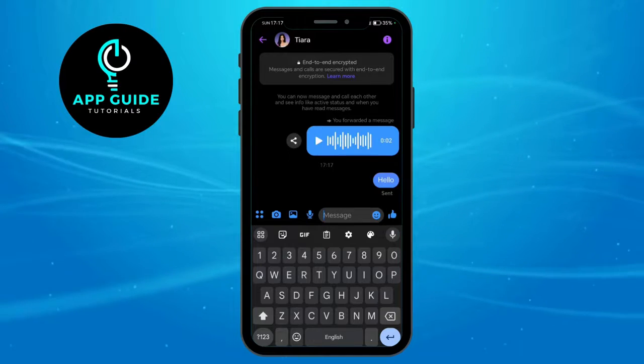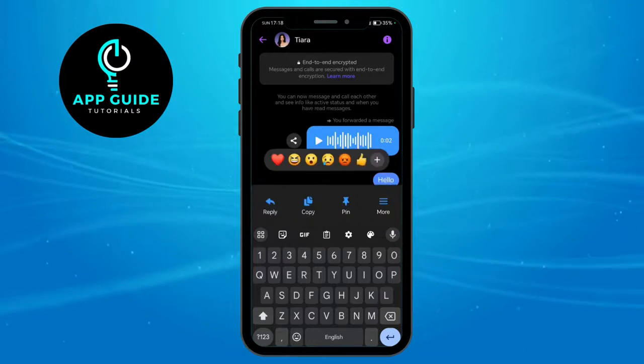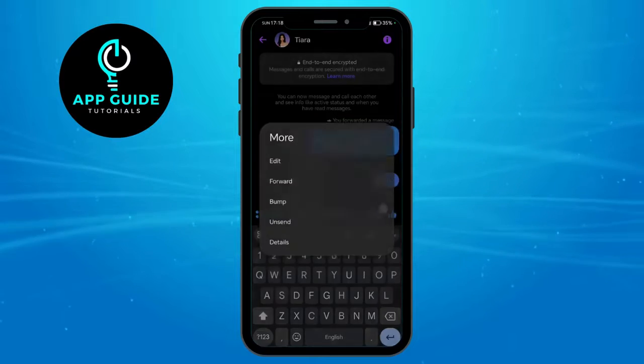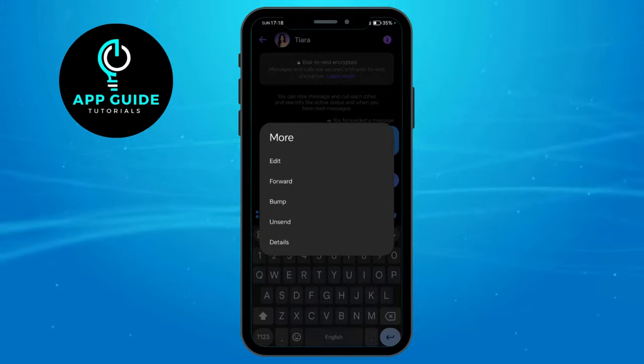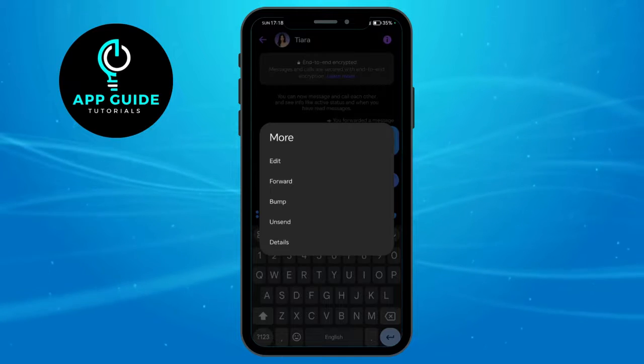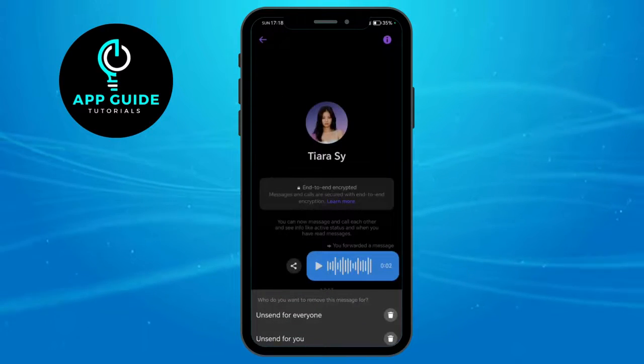However, if we want to undo this specific message that we have sent to this person, all we have to do is to long press it right there and click on more right here. Now, all we have to do to undo or unsend this specific message is to click on unsend.